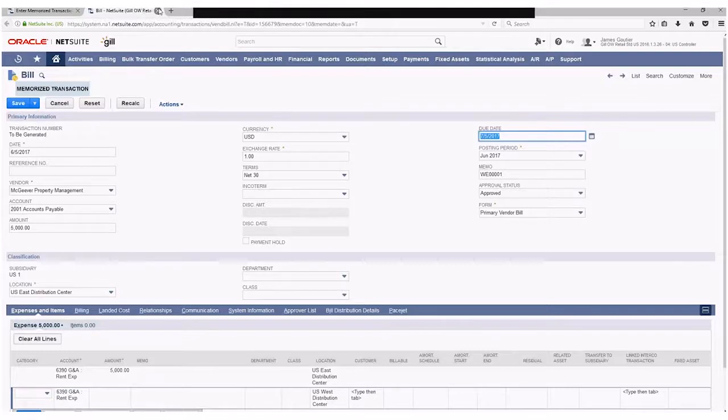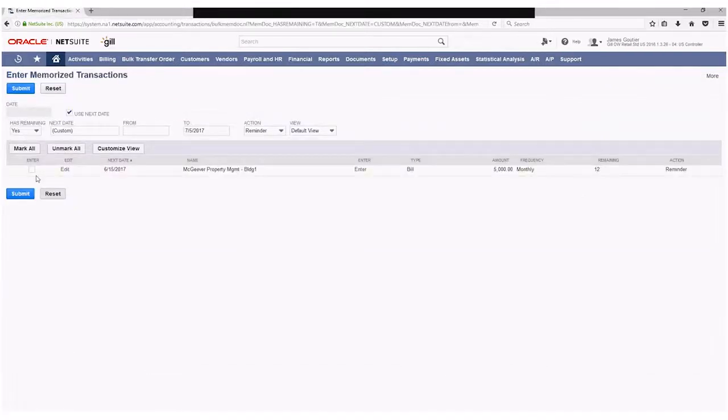Okay, alternatively, from this list, I could actually go through and select all of the ones that I want to enter. So there could be 10, 20, however many you have in this list. And then I would hit submit.